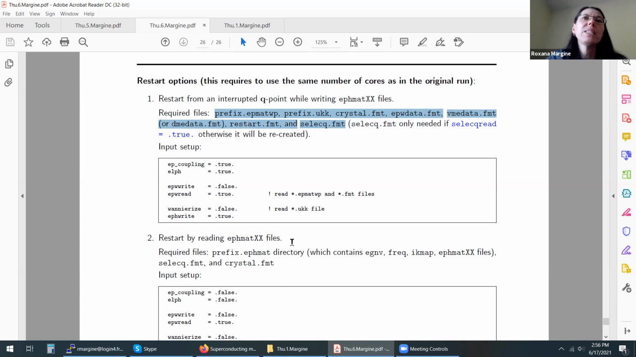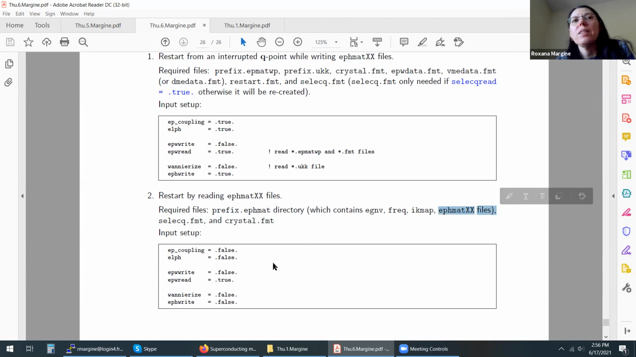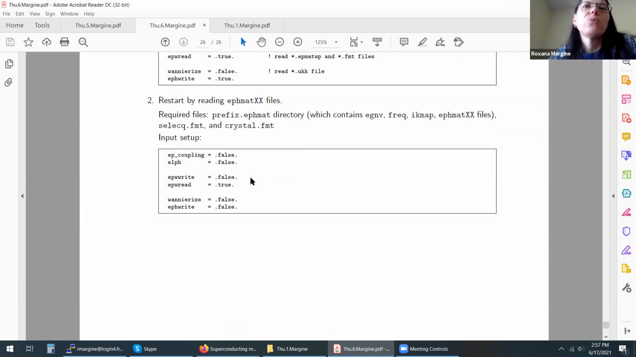Basically, if you have these files, you can simply set up these input variables, and the code will continue from the interrupted Q point. If now you already have the EPH-MAT files, and that's the option we have already discussed here, you only need to have this directory, which contains the eigenvalues, eigenfrequencies, the KQ map, and the EPH-MAT files. In this case, you can set all these flags that were originally true to false. In fact, the important one that you should really set to false is this. Otherwise, it will first recalculate everything, not only calculate everything but also write it to file. So you want to avoid this.